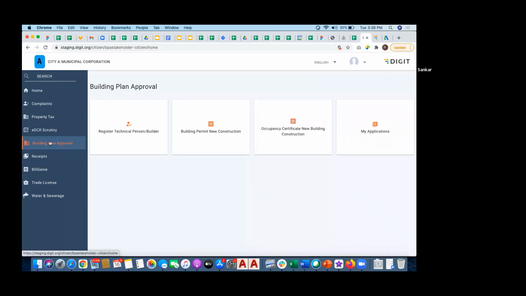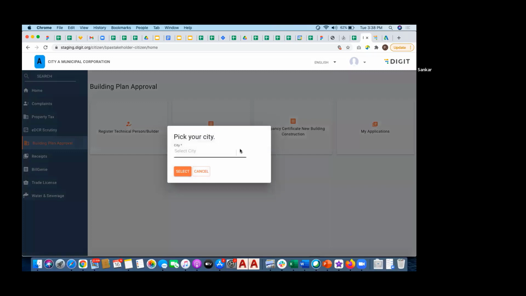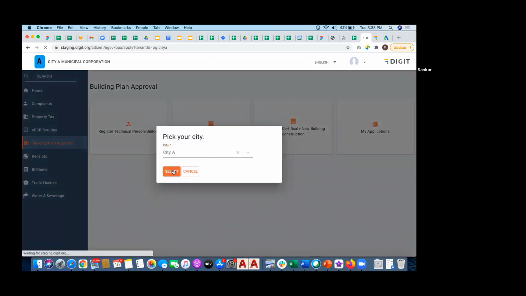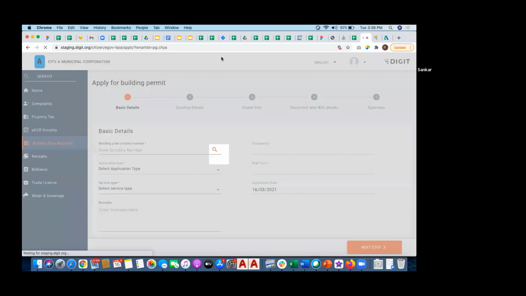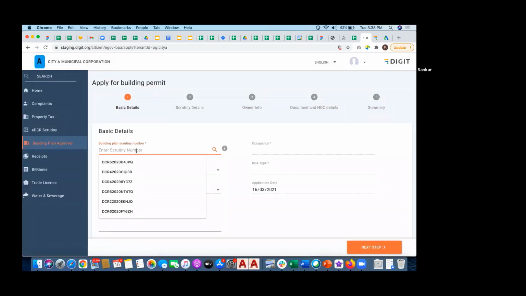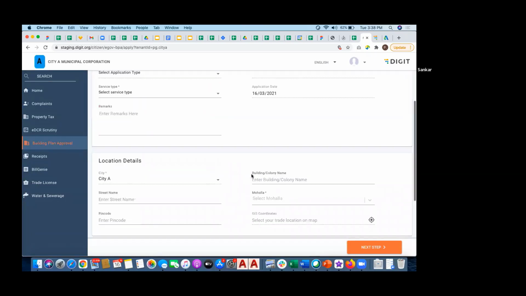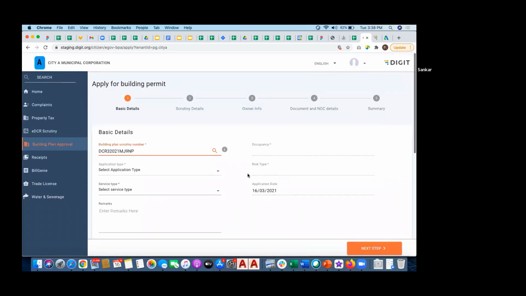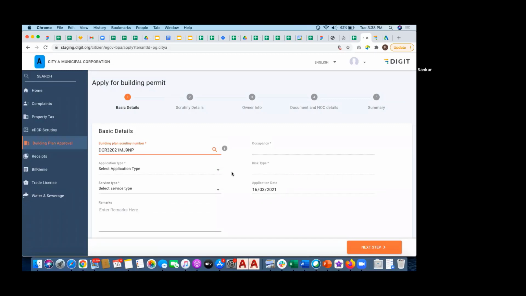From building plan approval, I'm creating a building permit for new construction. I'm selecting the city in which I'm creating the application. So I need to give the building plan EDCS scrutiny reference number. You can see the rest of the information is empty for now. Once I enter it and click on search, it will pull the information from the EDCS scrutiny.